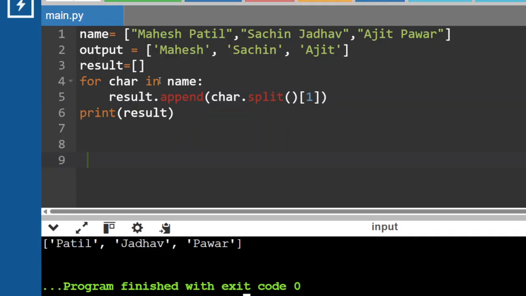Okay. And again, if I want M or S or A, then we can again get it by using slicing. So this is a simple approach that we should follow. Just Mahesh, Sachin and Ajit, these three characters are at the zero index. So if I put zero again here, then you will get the desired answer, that is Mahesh, Sachin and Ajit. Zero means, okay, in this way.